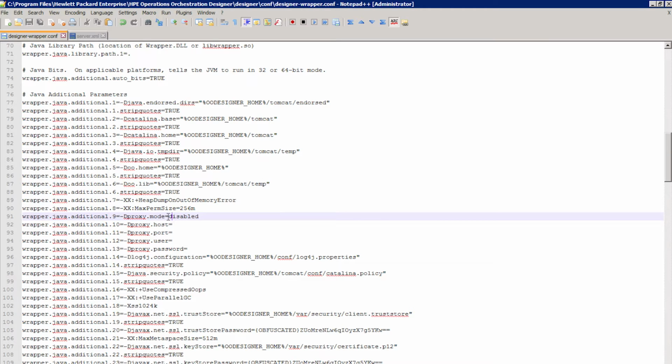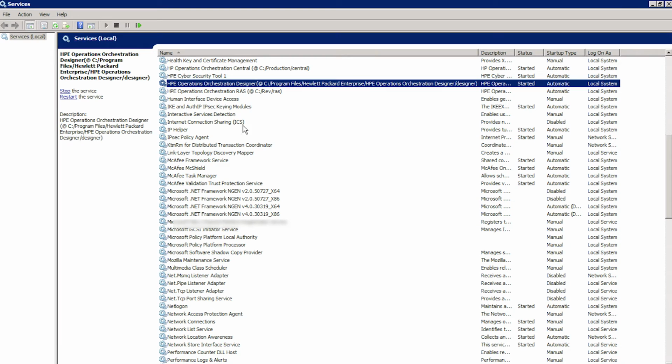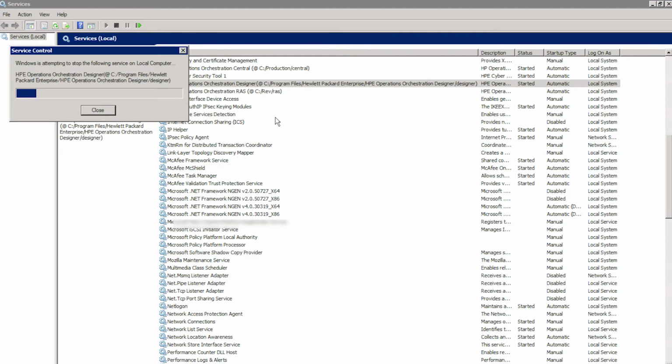We go in the ODesigner installation folder, and under conf folder, we open the designer-wrapper.conf file. There we look for proxy fields and we enable the proxy by changing the proxy mode to enabled and by providing the proxy host and port in our case. Of course, if you have a user and a password on the proxy, you should provide those too. After the file is saved, the user has to restart ODesigner service.